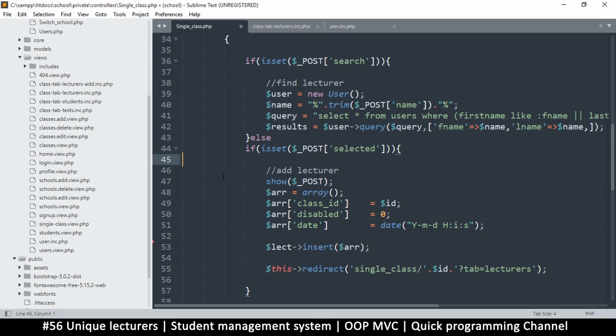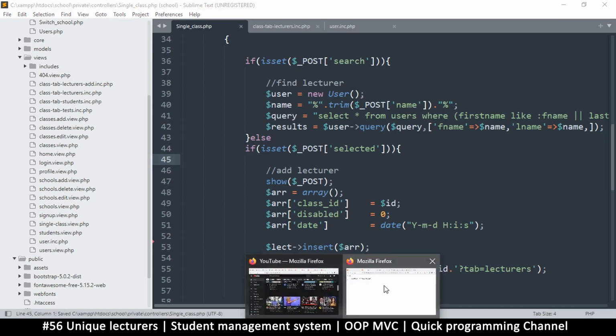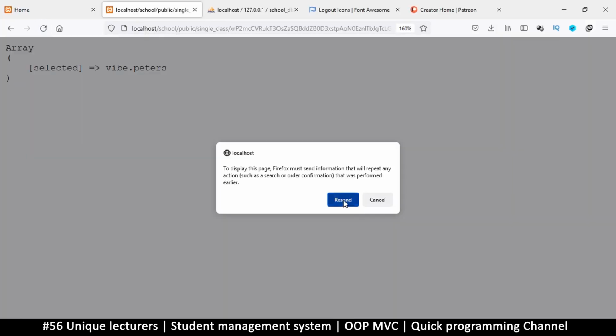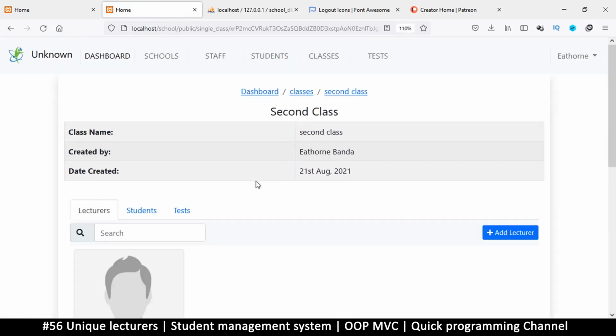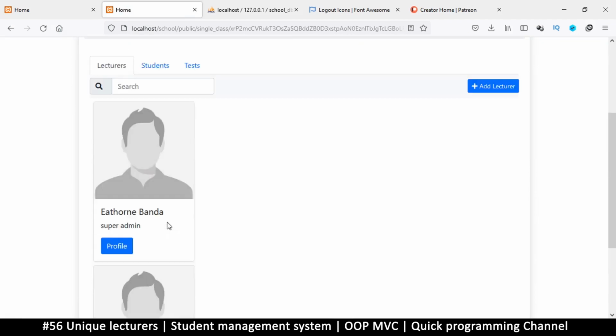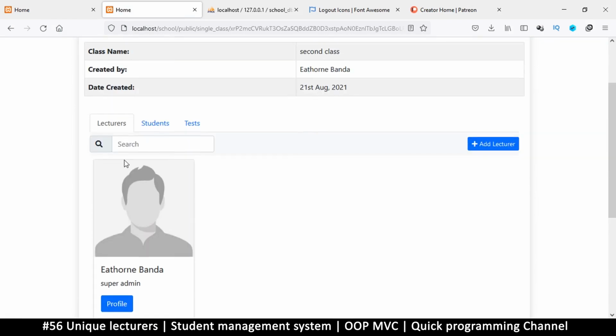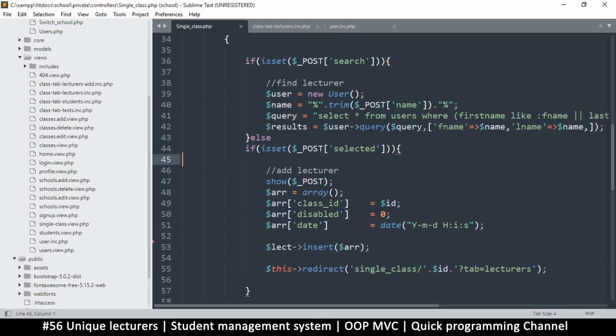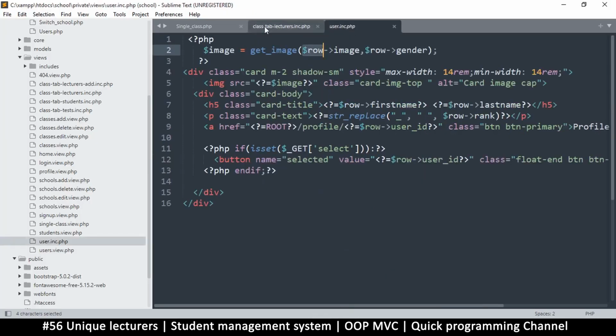But then how do we end up adding the wrong guy? Let's try and refresh this, resend, and let's see what we've got. We have two of the same person, and this is not cool. Now this has also revealed that we are unable to put users in this line like so. So let's go and fix that real quick.